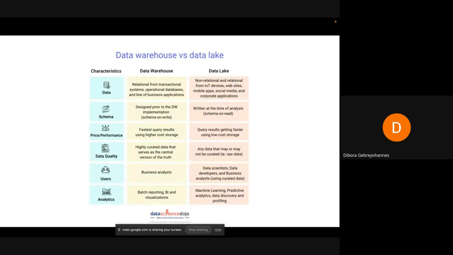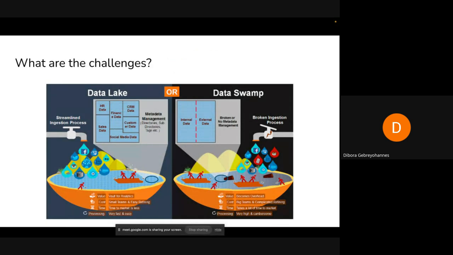The last one is analytics. Data warehouses are mostly used for batch reporting, BI, and visualizations, whereas data lakes can be used for machine learning, predictive analytics, data discovery, and profiling. So as I said, you can use data lakes and data warehouses in the same system, but that would depend on the business requirement and the specific use case.